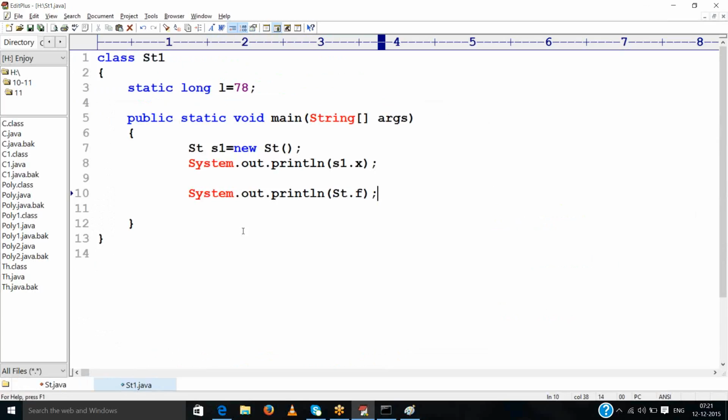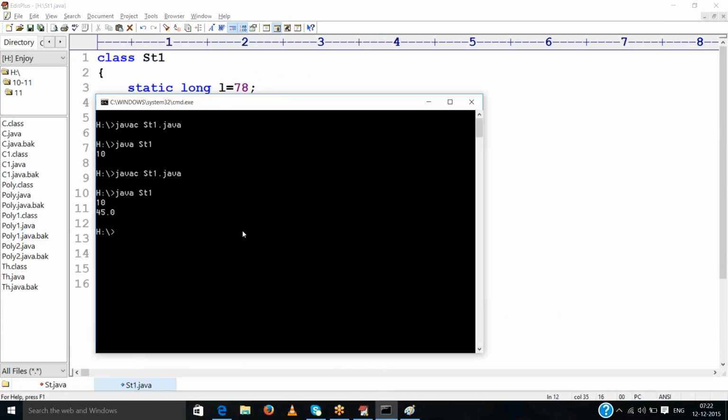Then I want the L variable. The L variable is of which class and what type of variable? It's ST1, and it's static. Means the static variable L is of which class? ST1. Then how to access the L variable within the main method? By using any class name or directly? Directly, right, like L.